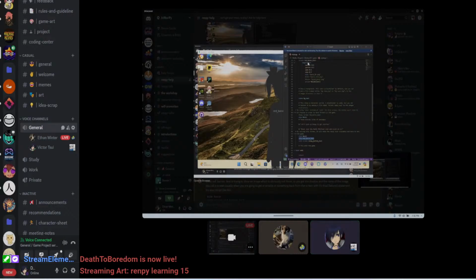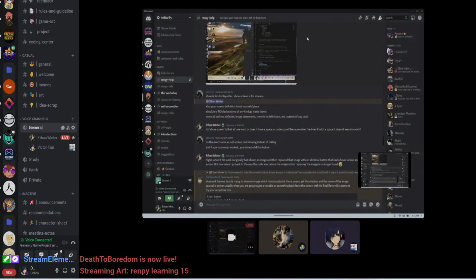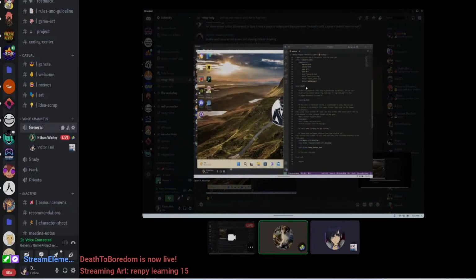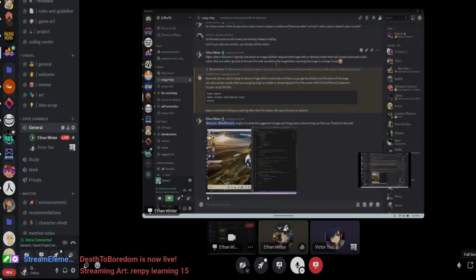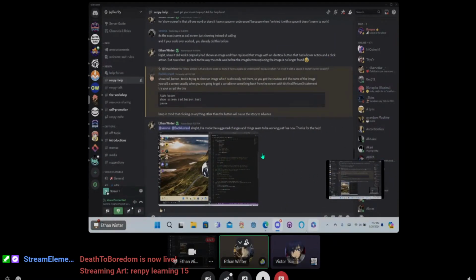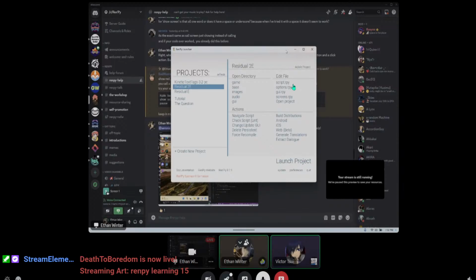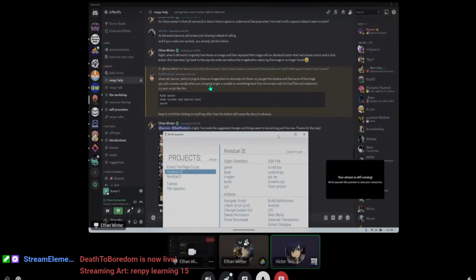So then in order to call one of those screens, you have to do a call screen or a show screen like we were doing. Yep. And so then, let's see, did that clear up a little bit? Oh, I can't really expand that more. Oh well, it's okay. I think the code looks like that now. Show red baron test is trying to show an image which is obviously not there. So you get the name of the image, yes.